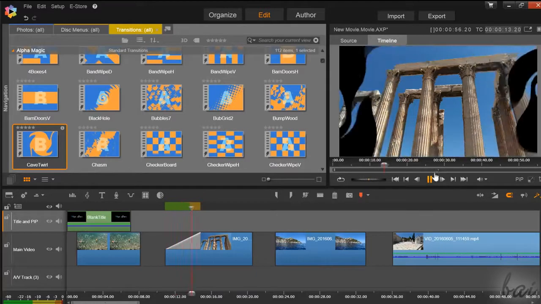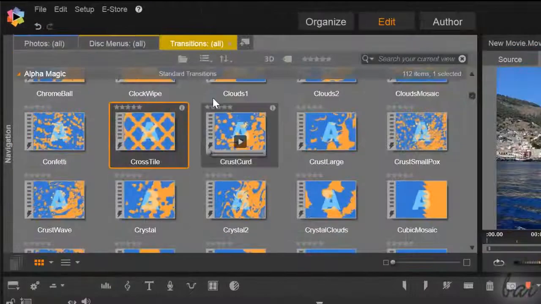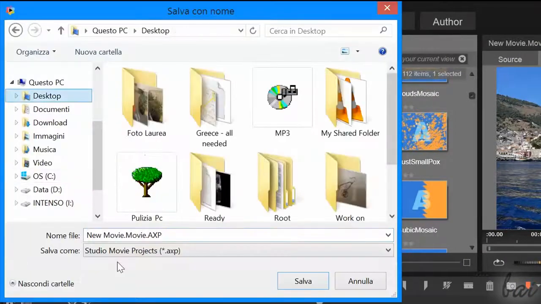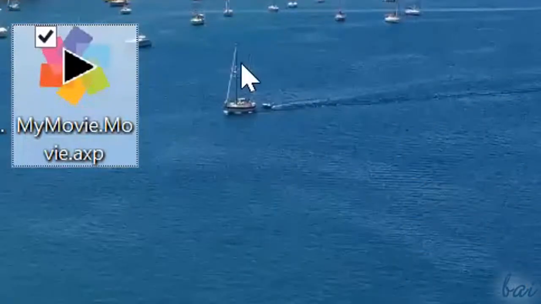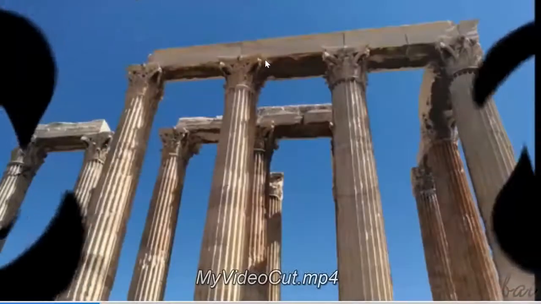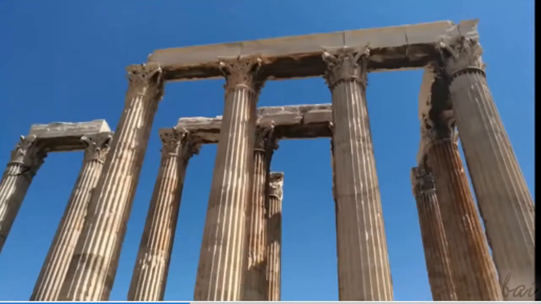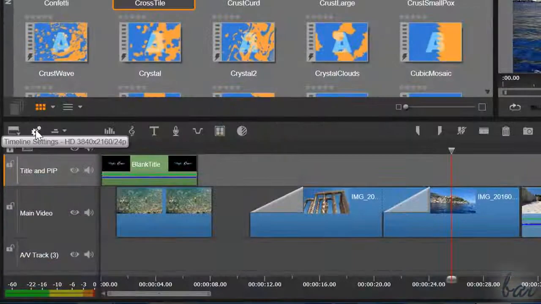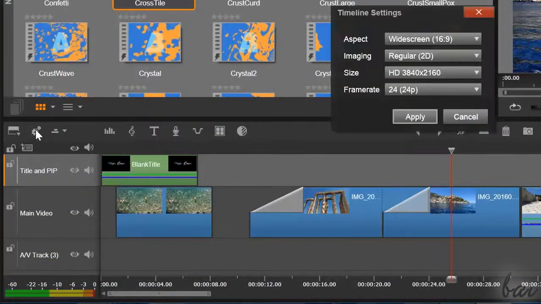When your project is finished, save it by going to File and then to Save Movie As. These are saved in a .axp format, used to open your project anytime to edit it back. But if you want to obtain the final video from your saved project, you have to render it and export it. First of all, under Timeline Settings, adjust the project aspect ratio and the frame rate to be used.